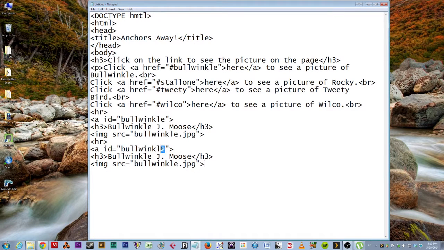A ID equals, now this time, what word did we use? Because it's a picture of Rocky. It's Stallone. So we don't have to highlight the number symbol. We just have to highlight the word. And then we put A ID equals Stallone. And then the label will be, I'm going to confuse you, Rocky. And then the image source is actually Stallone.jpg. I should actually keep this the same so that we don't get confused. So we're going to call it Sylvester.